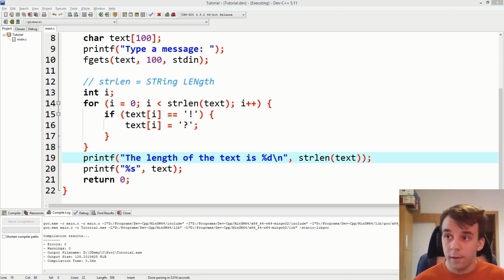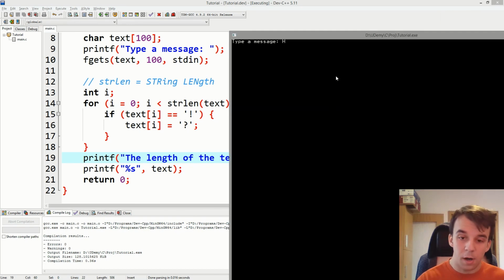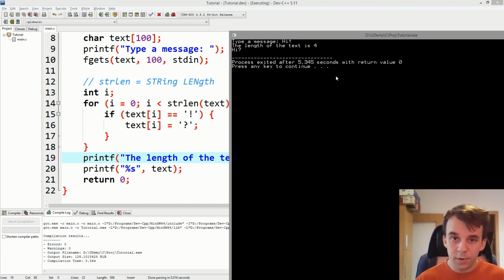And then if I try to run this, if I type in hi exclamation mark and hit enter, you will notice that the length of the text is 4. That is not actually correct, is it? We typed in 3 characters only. We should have iterated over only 3 characters. Why is there 4?